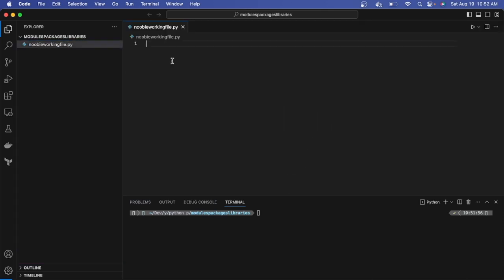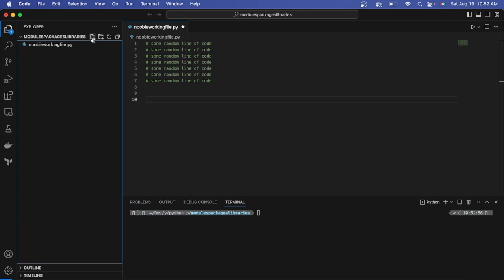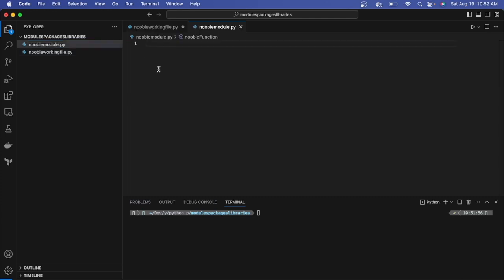Okay, so in this file you have a bunch of different lines of code, and then you want to import a function that is part of a module. Okay, so let's go ahead and create a module. So a module, again, is just a Python file with functions, variables, and a bunch of other cool stuff.